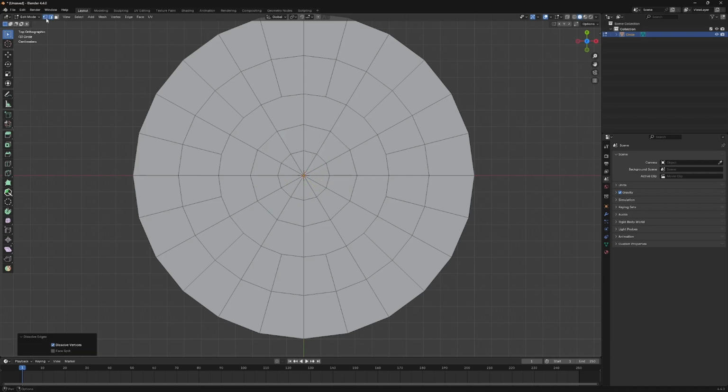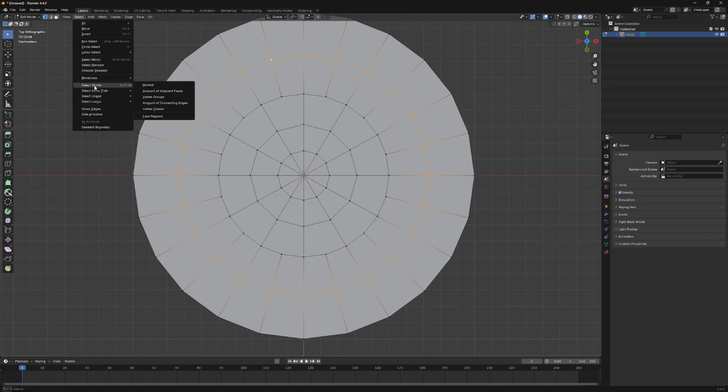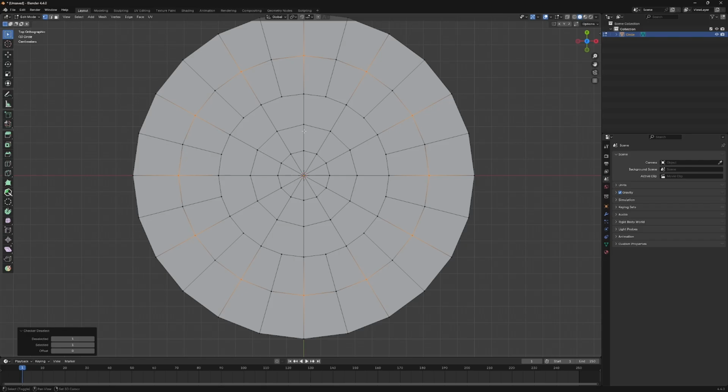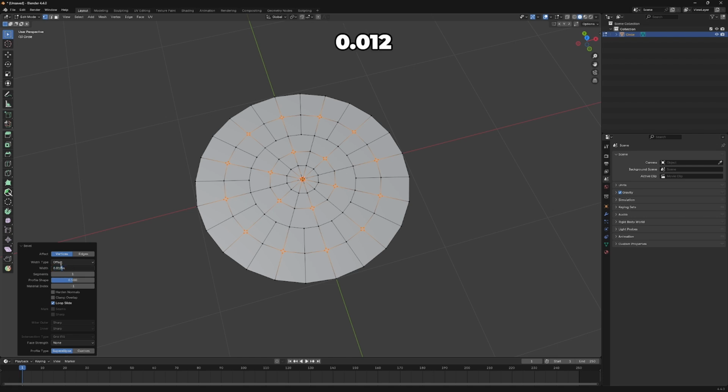Next, switch to Vertex Select. Select this vertex and then Alt-click to select all the vertices forming the circle. Click on the Select menu and then select Checker Deselect. Select all these vertices as well, and then the middle vertex. Press Shift-Control-B to bevel all selected vertices. You can change the width to 0.012.